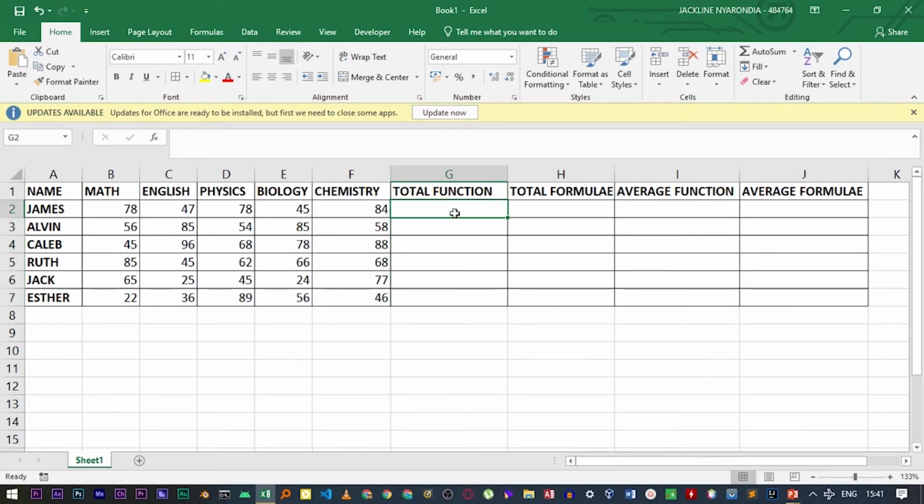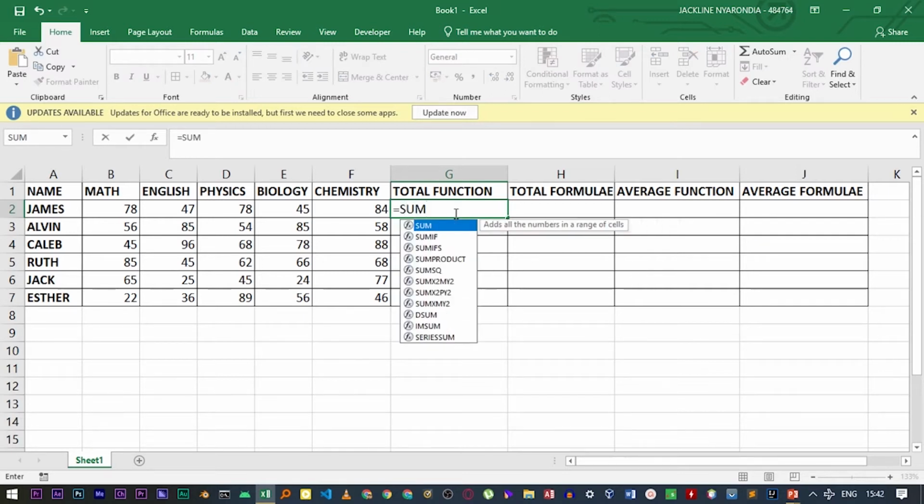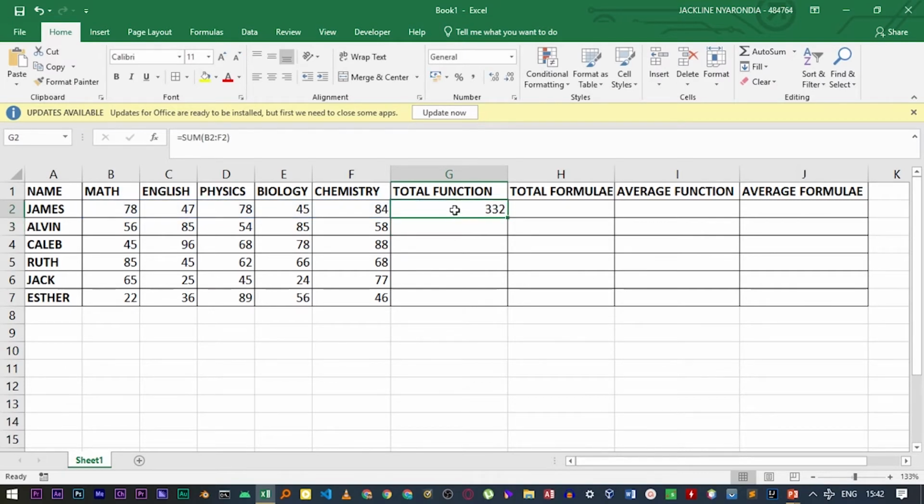The function that is used to calculate the total is called the sum function, which is equals to sum, and then we define the range, which is from the math to the chemistry, which is B2 to F2, and then close, then click enter. Now we've used the sum function, which is a predefined mathematical expression. So I can move the cursor to this end, copy to the bottom, and it reflects in all the other cells. So that's how you use a function. That's an example of a function, which is sum.